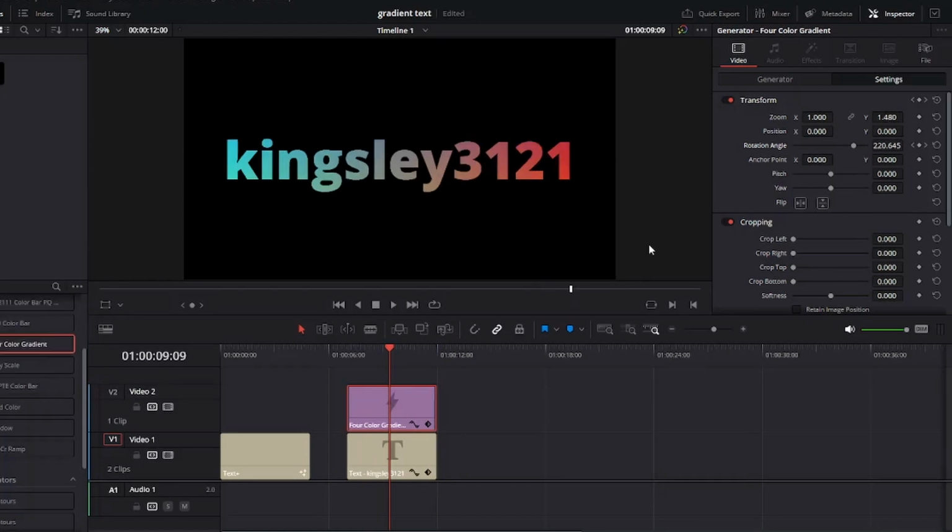Before you decide on the perfect gradient text method, don't forget to consider the animation you want to use. It's crucial for creating an impactful effect.